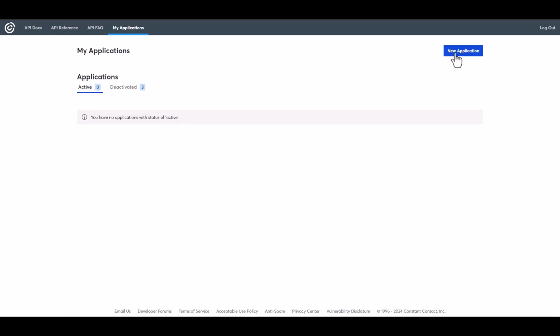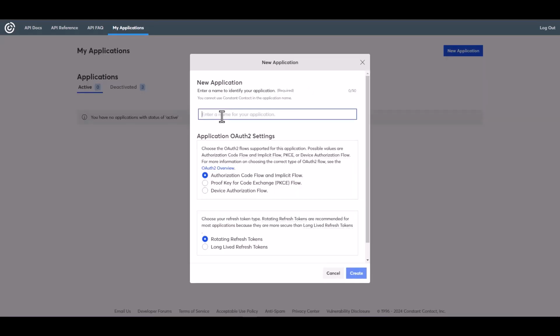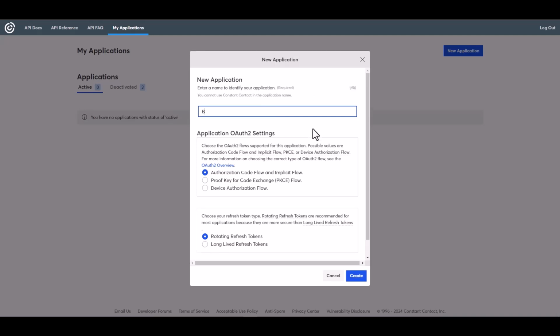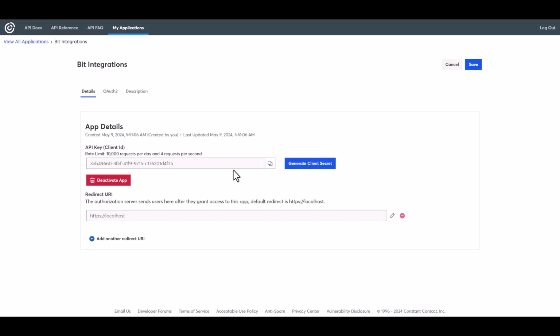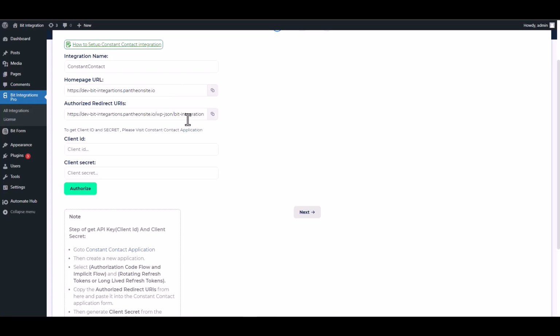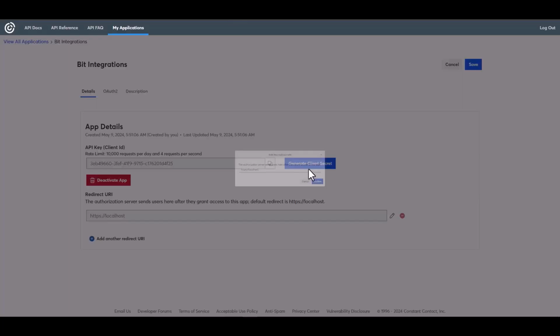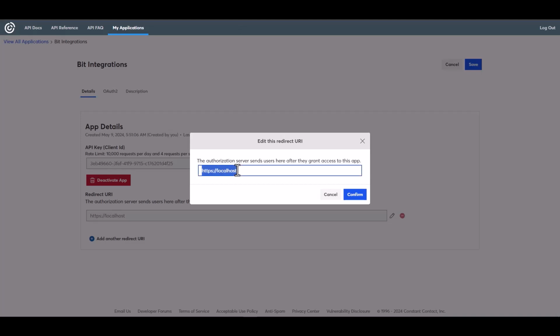New application. Give here a meaningful application name. Choose your refresh token type. Create. Please edit it. Provide a redirect URI, copy it from your Bit Integrations dashboard, and paste it on the Constant Contact site.